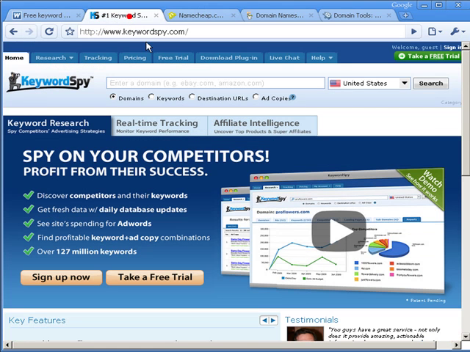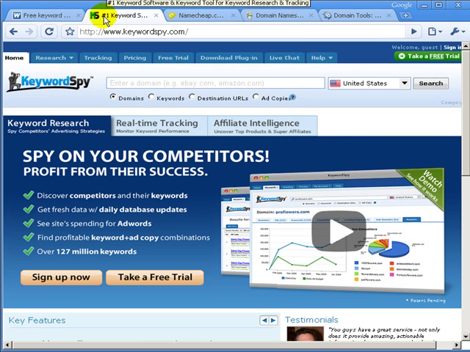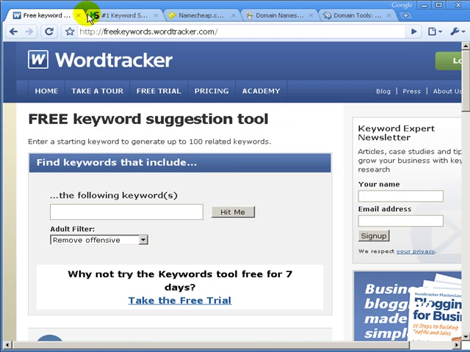The second tab is keywordspy.com. And of course, the third website is domaintools.com. Best of all, the tools that I'm going to be using are free. There are paid subscriptions, but for the free level, you can get just as much for what we're doing right now.